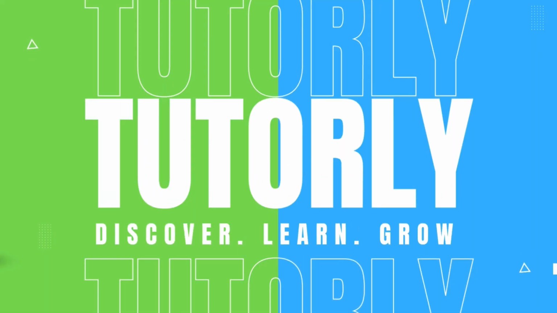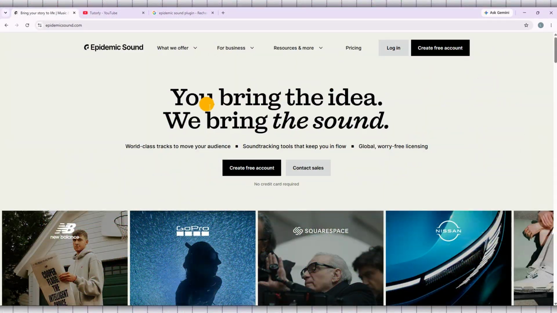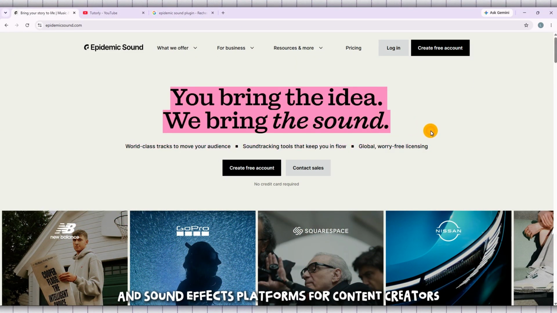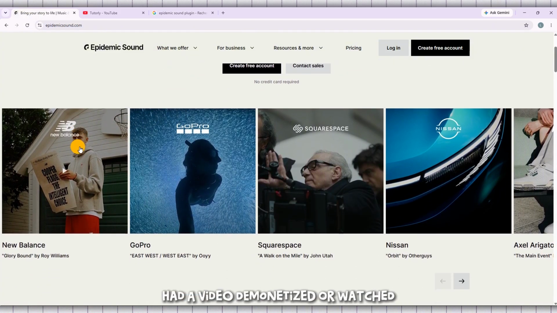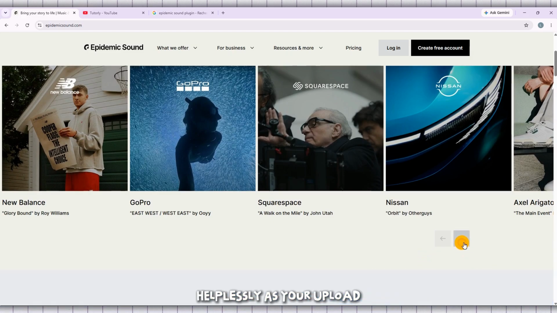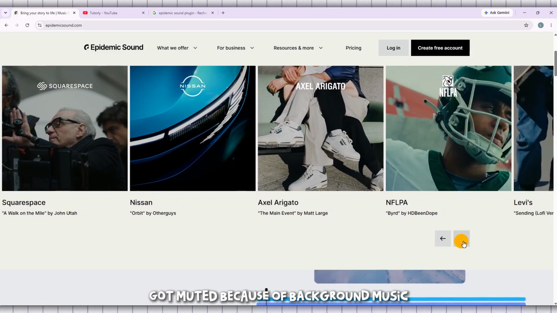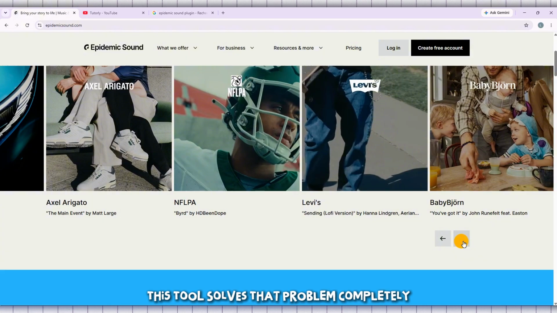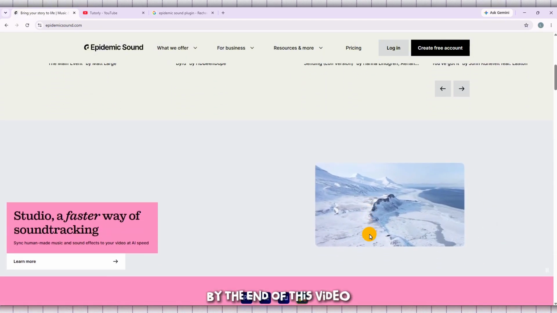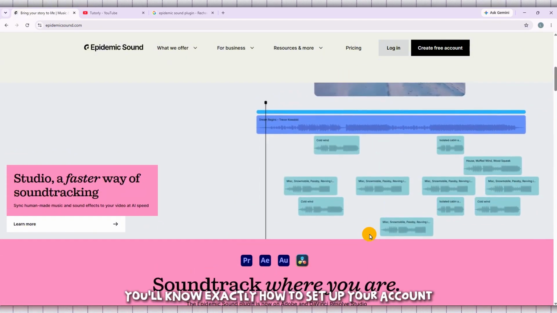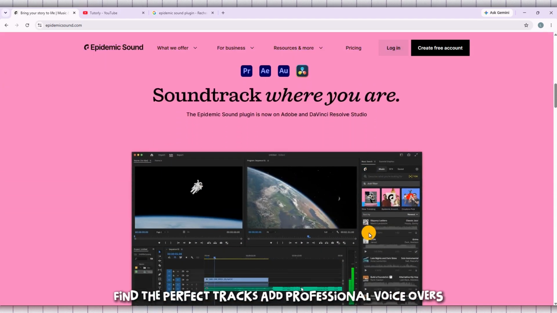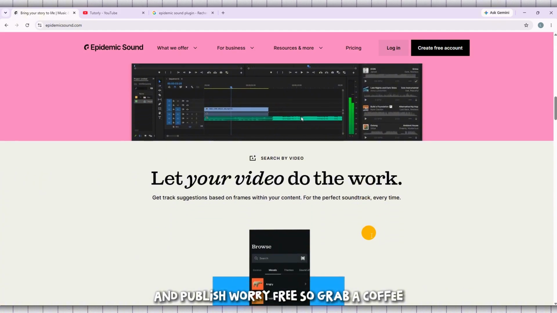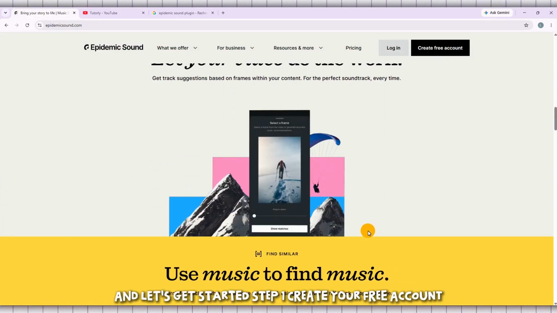Today, we're diving deep into Epidemic Sound, one of the most popular royalty-free music and sound effects platforms for content creators. If you've ever gotten a copyright strike, had a video demonetized, or watched helplessly as your upload got muted because of background music, this tool solves that problem completely. By the end of this video, you'll know exactly how to set up your account, find the perfect tracks, add professional voiceovers, and publish worry-free. So, grab a coffee, and let's get started.